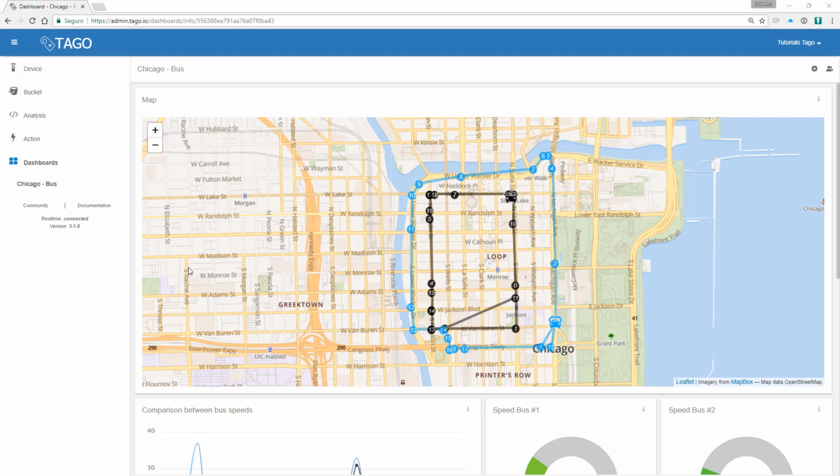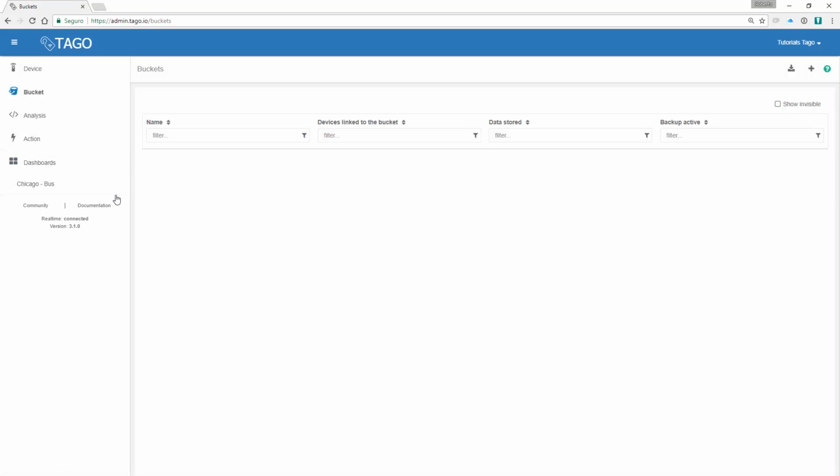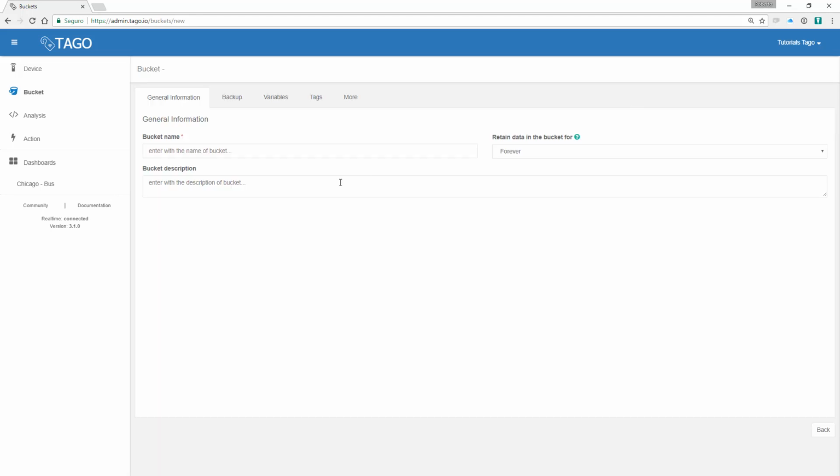We will create a bucket, then two devices to send the temperature and store the data in the same bucket. Go to Bucket. Here you will see your list of buckets. Now let's create a bucket called Home. So click on the plus button. Here we have a few sections: general information, backup, variables, and tags and more. For now, on general information, type the name. I'll call this bucket Home.